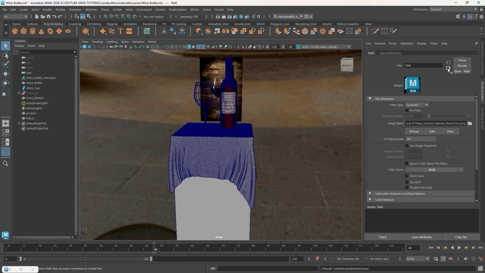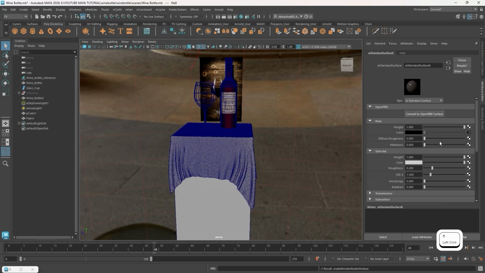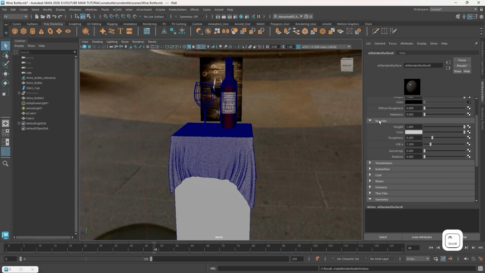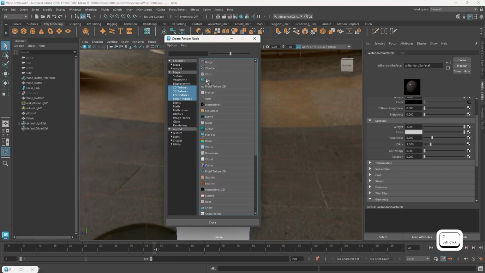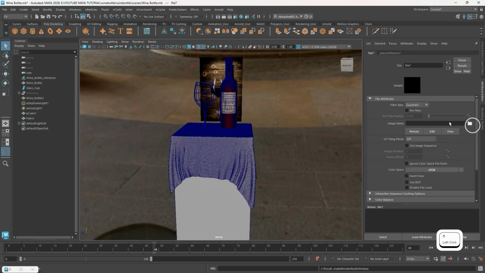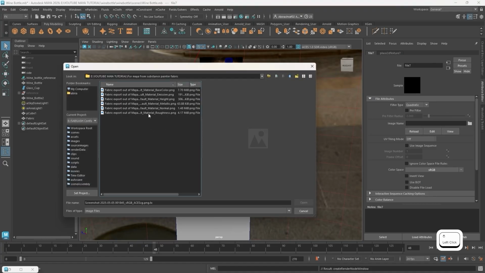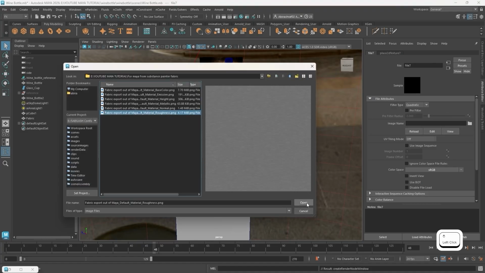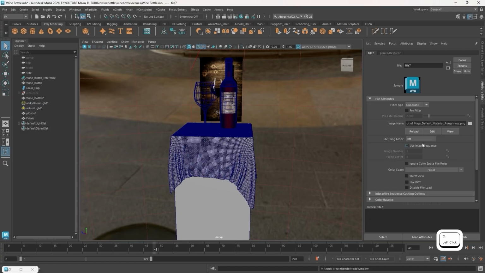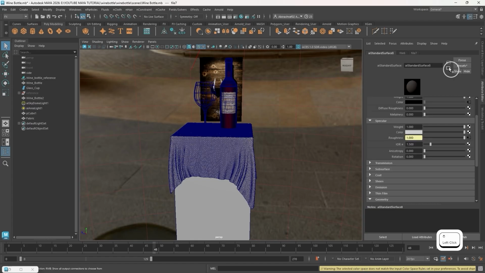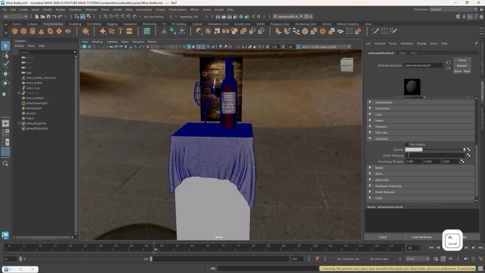Once you have selected it, click this to go back to your original information. You want to go to specular roughness. Same thing, file, open your file, and you want to click roughness, open. For this, you would actually want color space to be utility raw. If this warning pops up, all you have to do is ignore color space file rules. It says it here. Go back and geometry now.